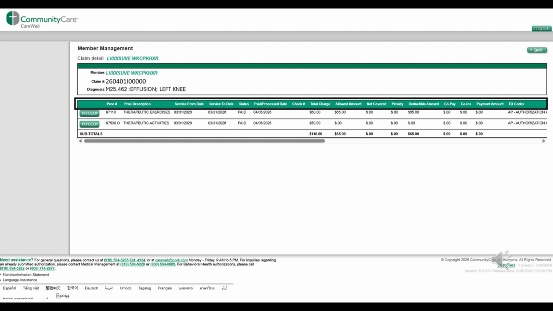I'm going to stop briefly here and explain that CareWeb, although very useful, is not the source of truth when it comes to the actual payment. The actual payment system that we use is called ECHO, and we're going to now proceed to ECHO to see what this claim looked like in ECHO. So let's take a look.